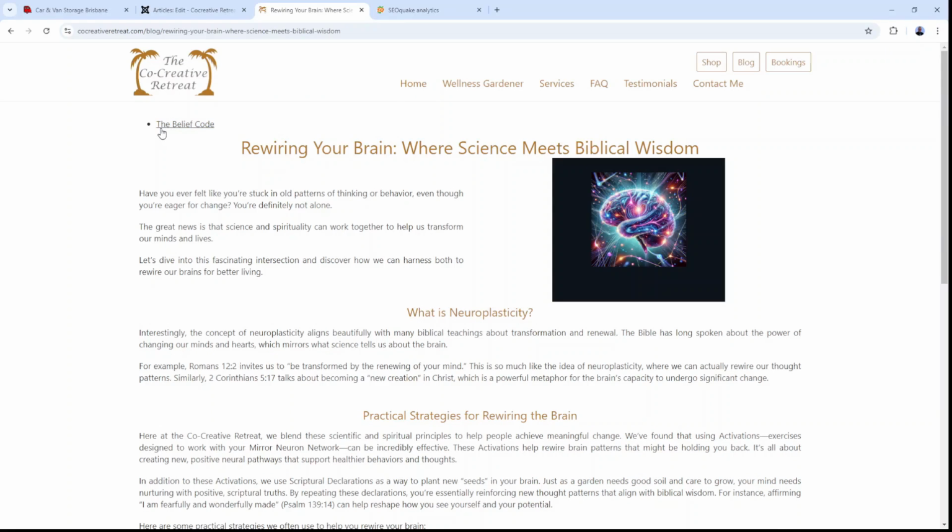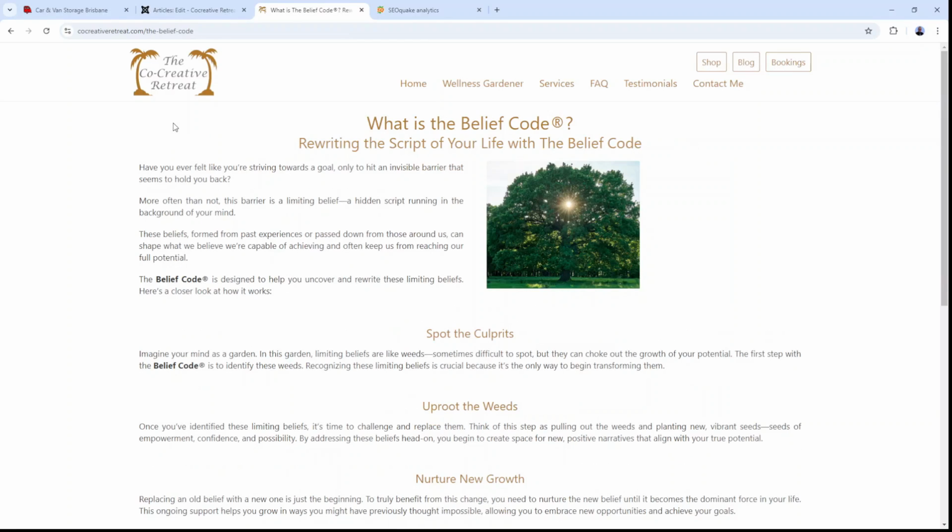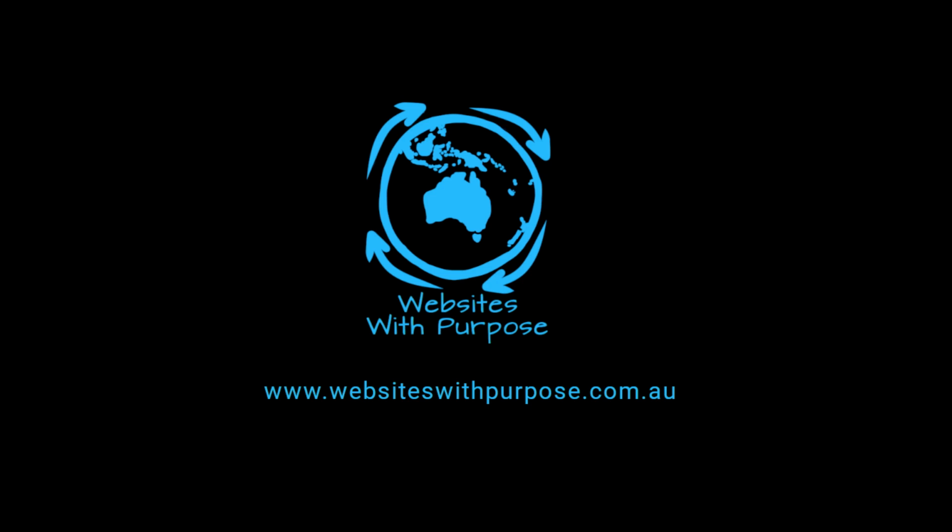And you'll see up here we've got a link to the belief code at the top of that page. We can also embed it in the text, but that gives us a good link. If we've got those on multiple pages pointing back to that main one, that pretty clearly tells Google this is the page that you want. This one here is the page that should be ranking for the term the belief code.